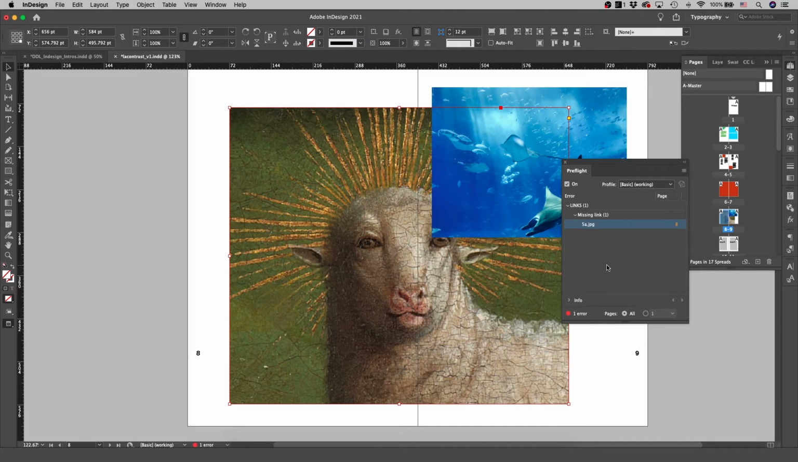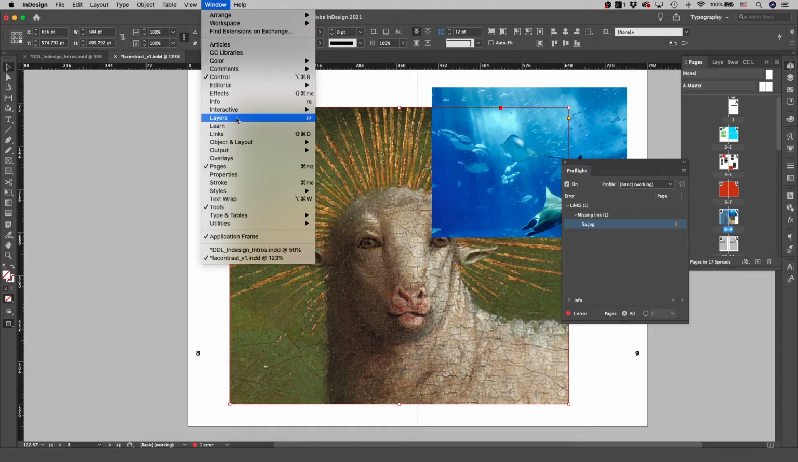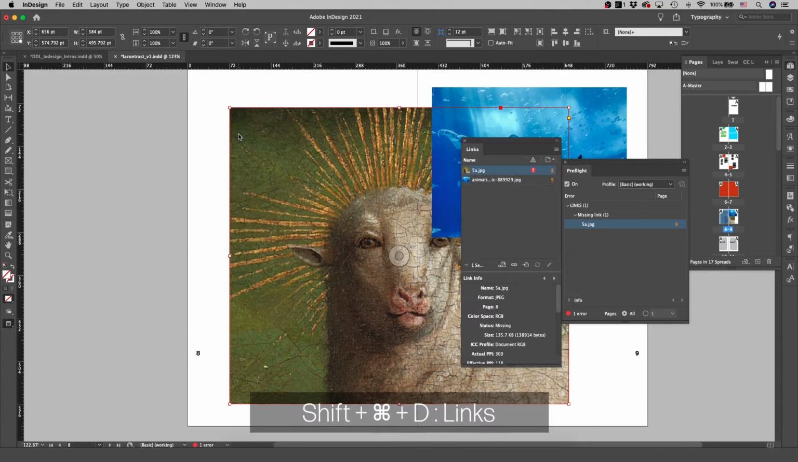However, there's also another way you can relink multiple images at once if, for example, you needed to create a separate folder for all of these images, or you realize that you forgot to make a photos folder and you had to move everything into one folder. You can also go to Window, Links, or Shift Command D. This shows you all of the photos and links that you use inside of your document, and it'll tell you when things are missing, like over here.